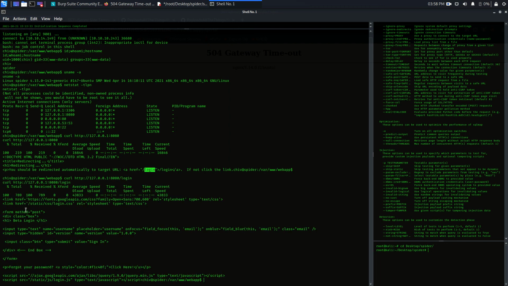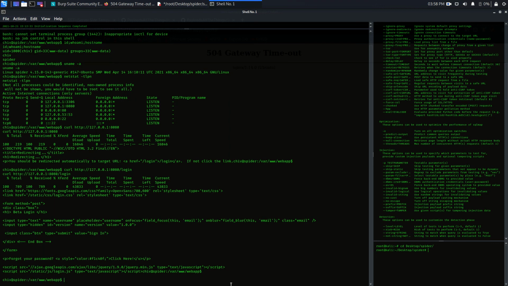As you can see here, email and a function on blur. So username, and there are actually two fields. The first one is the username, this one, and another field is a hidden field, with id equal to version, name equal to version, and value equal to this. So this is interesting, and we can make port forwarding, SSH port forwarding, but for that we need the id_rsa.